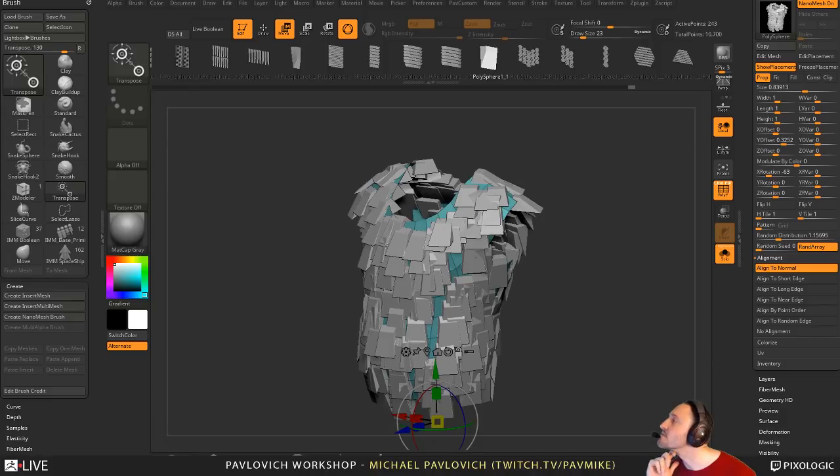Again, I'm behind. I'm always behind. Is that function with the primitive shapes available in 4R8? No, that's new to ZBrush 2018.